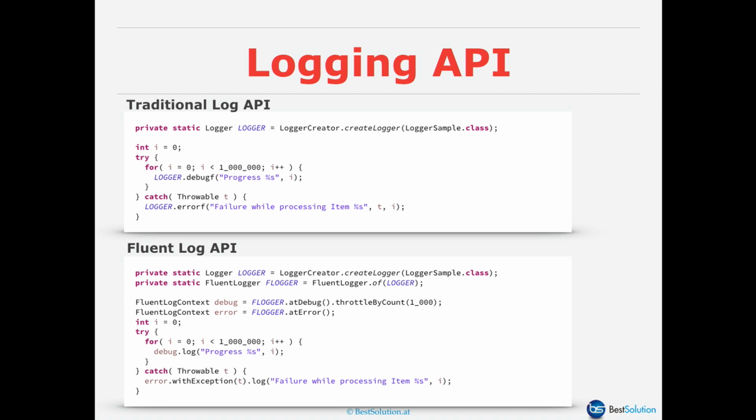Same on something that I find very strange in these APIs with arrowF. You always have to pass the throwable in the error case as the first parameter to get the stack trace logged. And if you forget that, you're in trouble. You just get the error message. The Fluent Log API says, oh, we have a Fluent log context. We log with an exception, and then we just have the log methods with parameters at the end. So the API is much more consistent.